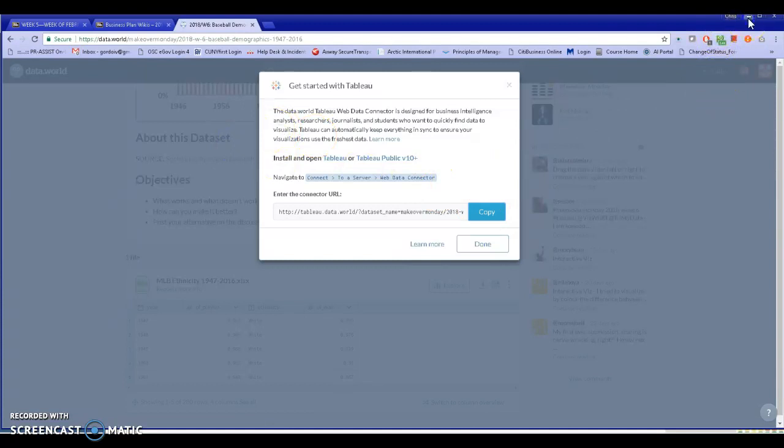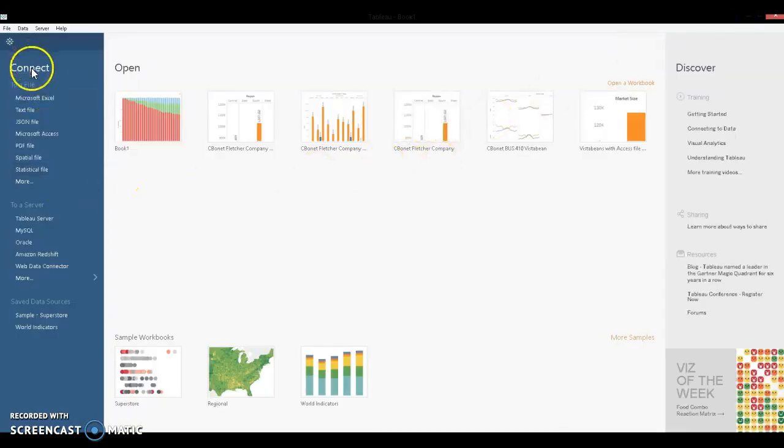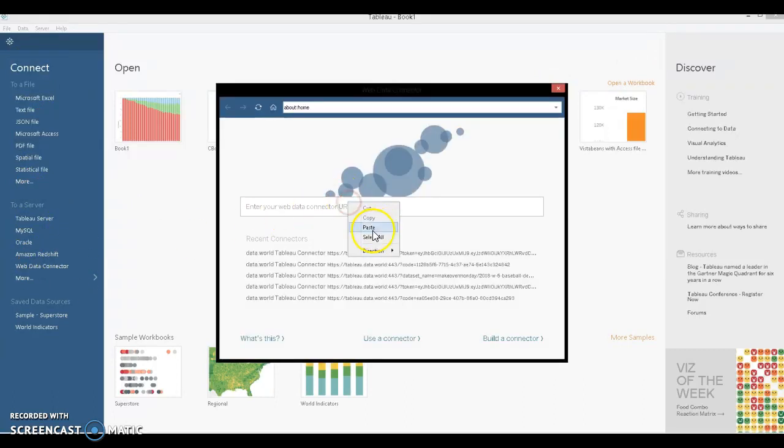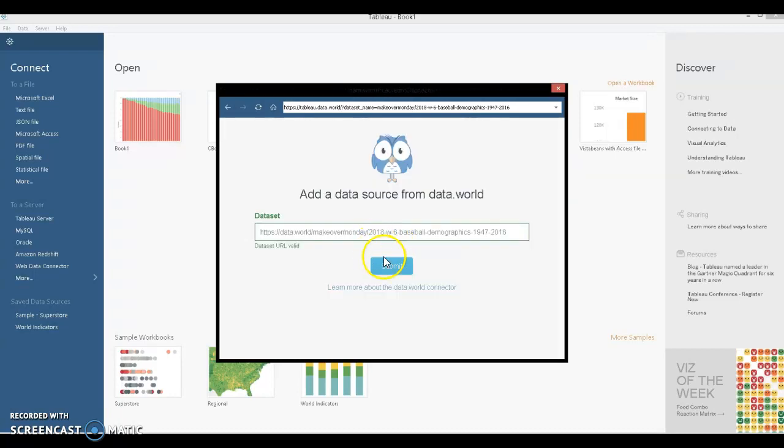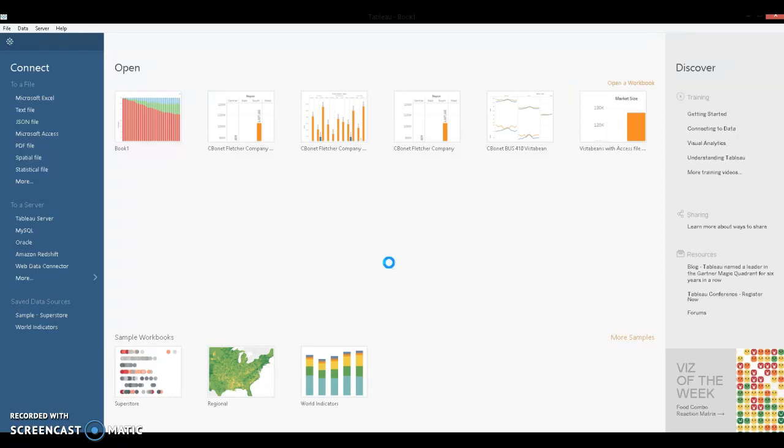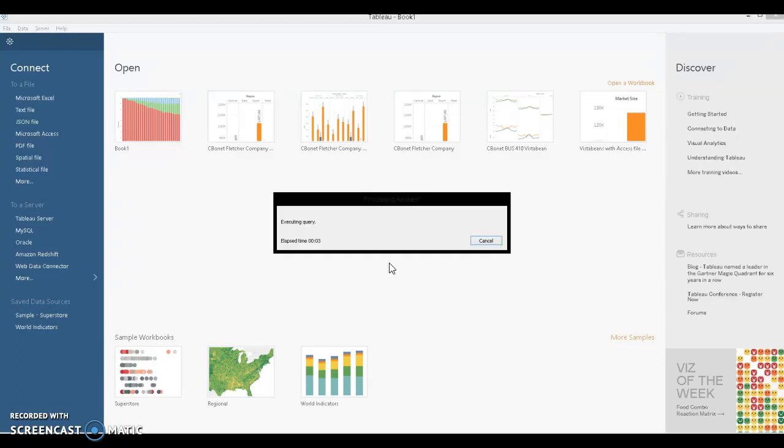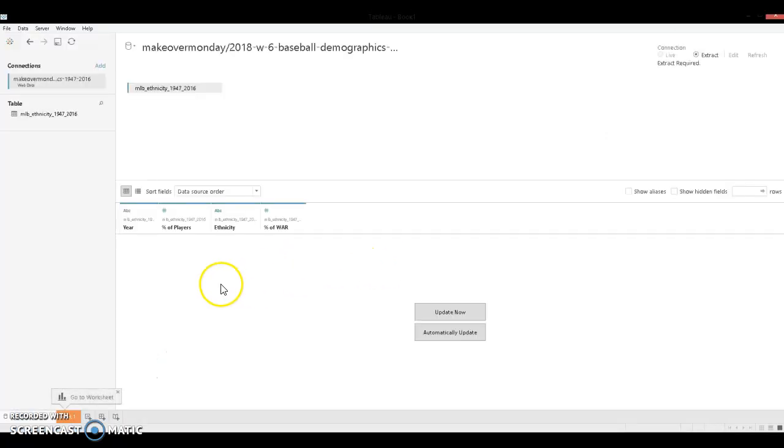Now you go to Tableau, connect to a server web data connector, paste it here, hit enter, and you will select submit so that you can download the data into Tableau. It is here in Tableau that you will recreate your visualization.